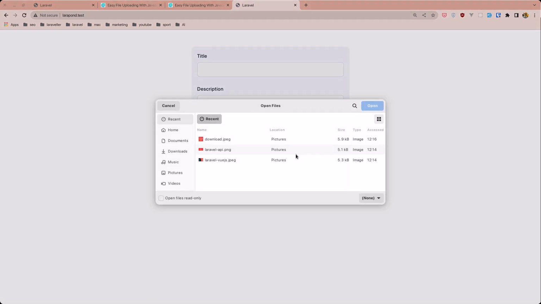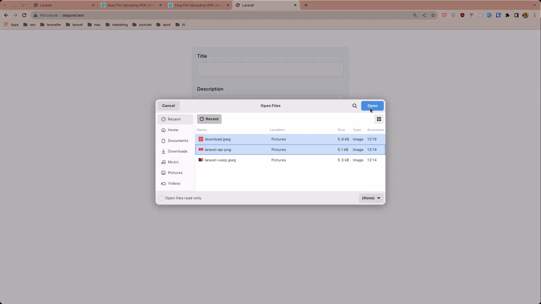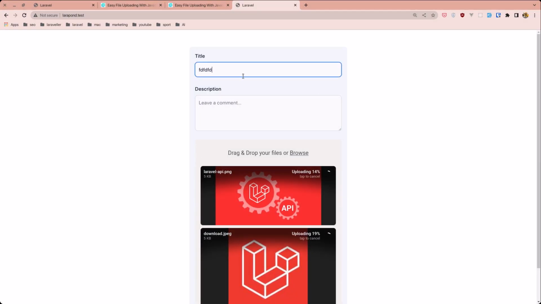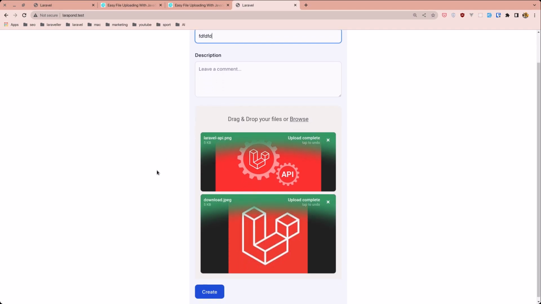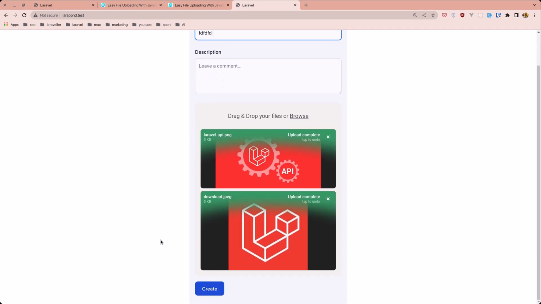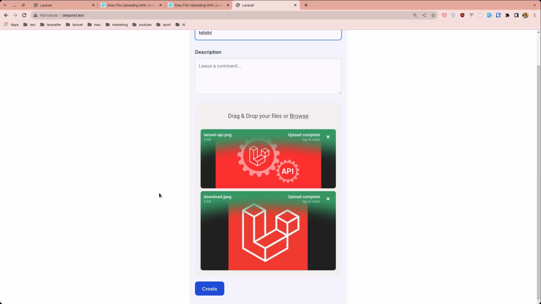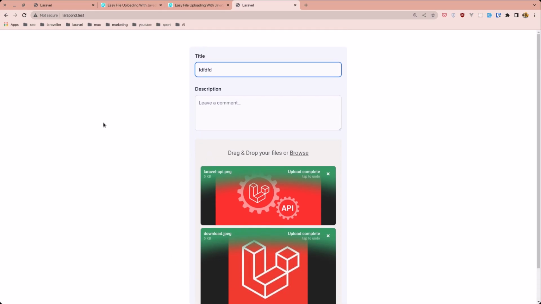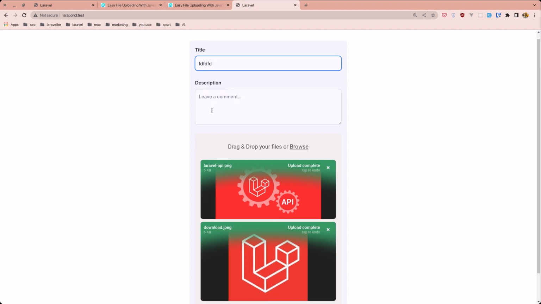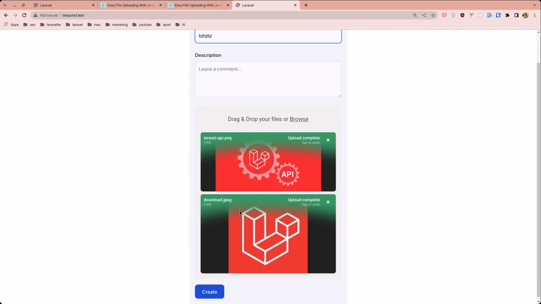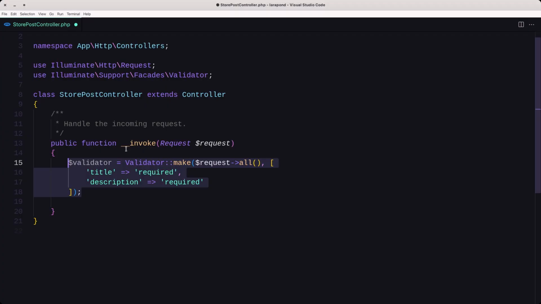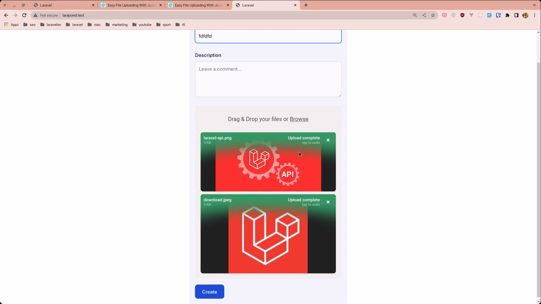Then if the validator fails, because just for that I created the validator, if we are here and for example I want to upload this and this, open, and also I added the title, but I forget to add the description, and say create, I want to make some changes. So if I hit create, it's going to return back to say a description is required, but the images are going to remain uploaded. So for that I created here the validator, and I'm going to check. If that fails, I'm going to remove the images also and then redirect back.